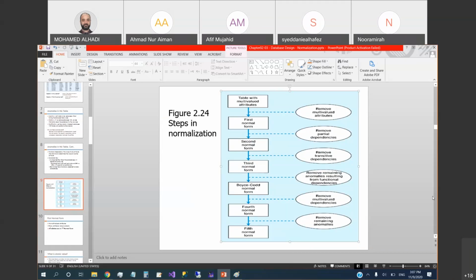You take your initial design, and you have to remove the multi-valued attributes. This is the first thing, the first stage. After you remove the multi-valued attributes from your design, it is going to be in the first normal form. So if your design has no multi-valued attributes, it's going to be in this state, which in this case is first normal form.